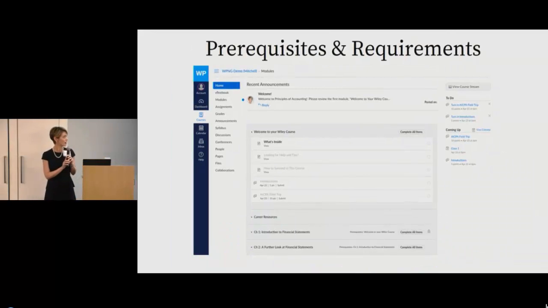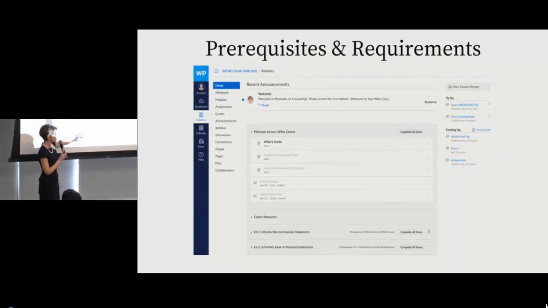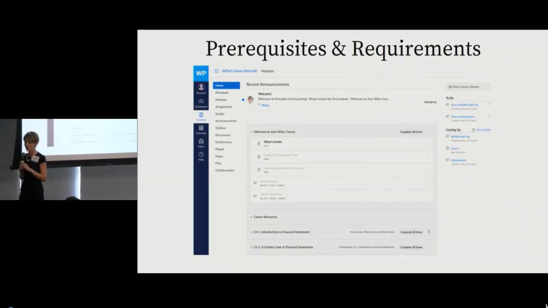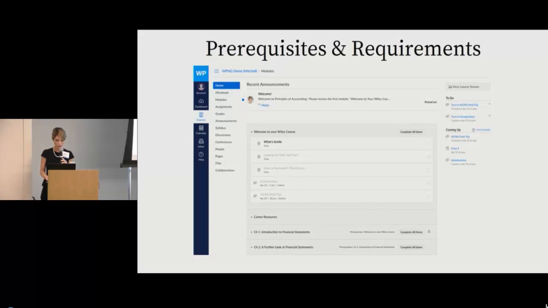So I mentioned the prerequisites and requirements. You'll see that, like I said, it's grayed out. And then when we get to the second or third module here for chapter 1, it actually states that I have prerequisites. They have to complete the Welcome to Your Wiley course before those are even available to them. So I'm really forcing them, in the beginning at least, to work through them in order.